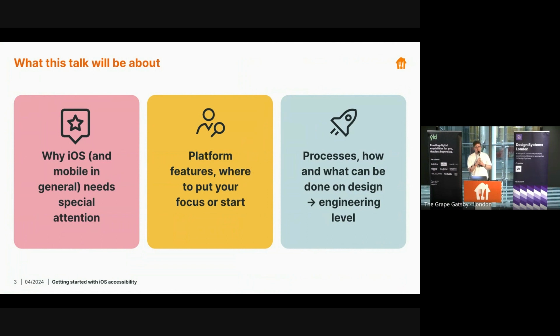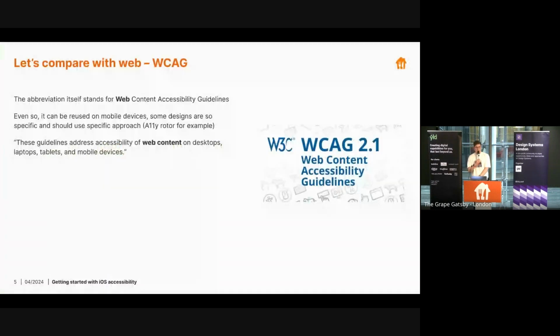Yeah, okay, sorry. Last but not least, about processes, how it can be done, the different design to engineering level transition, what can be improved, what technologies or existing instruments you can use. So anyways, let's begin. The first one, just a quick intro.